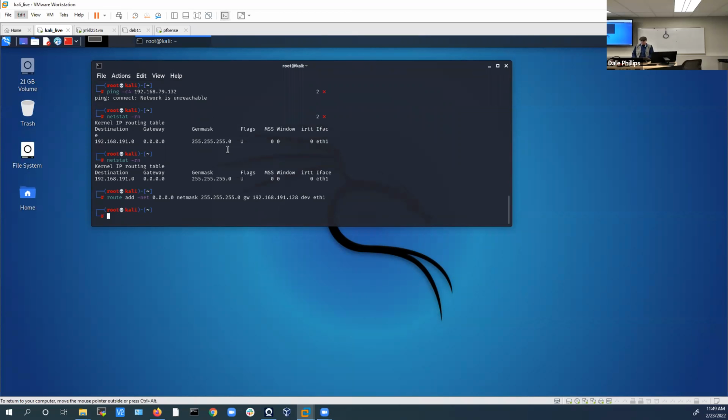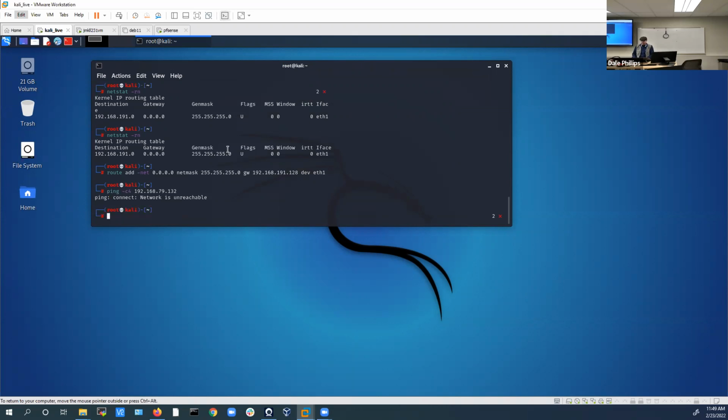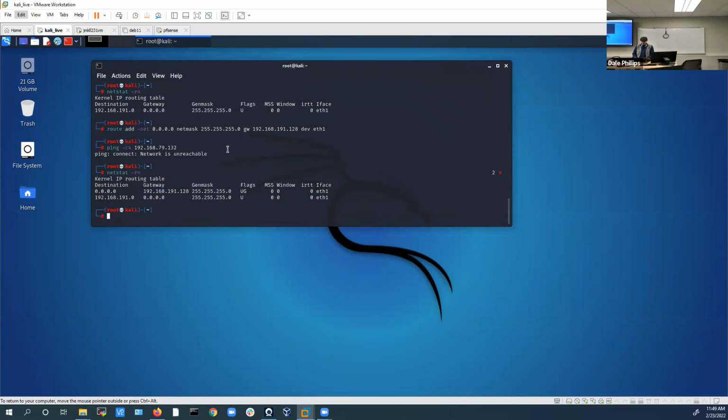Okay, my route is added. So let's see if I can ping this IP address. Oops. No, not yet. So let's do netstat -rn. The guys that know how to do this really well are like Scott Fernandez. He knows this stuff backwards and forwards.